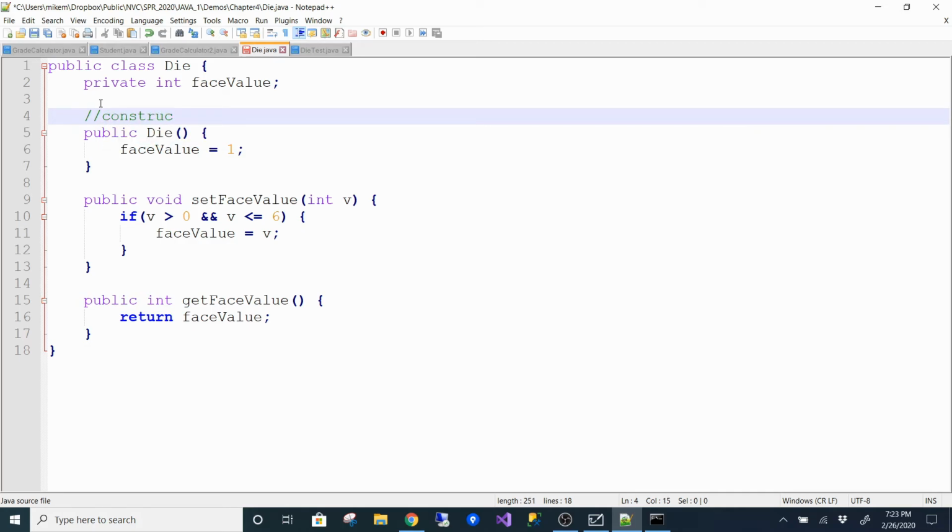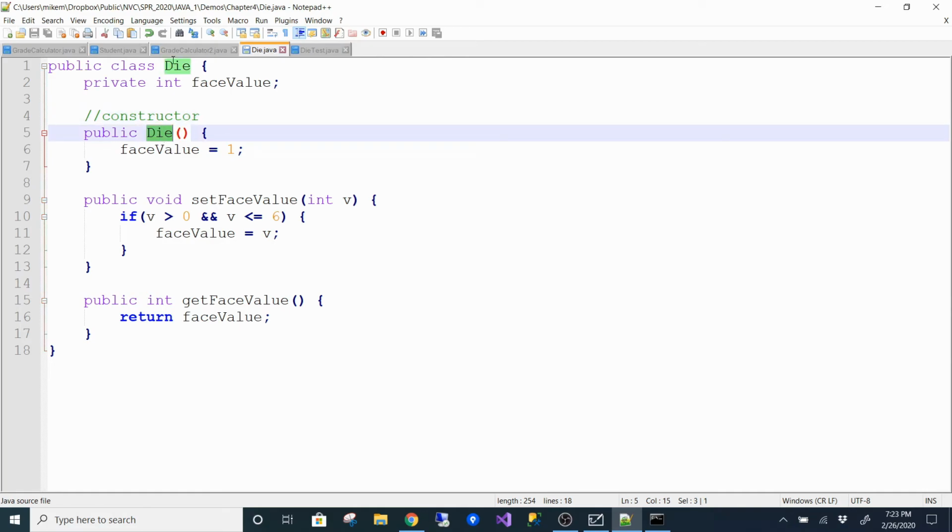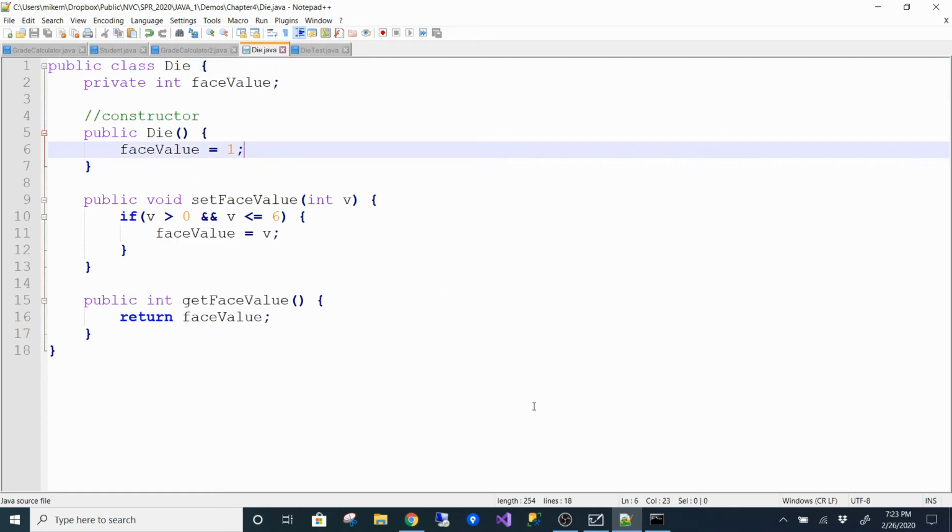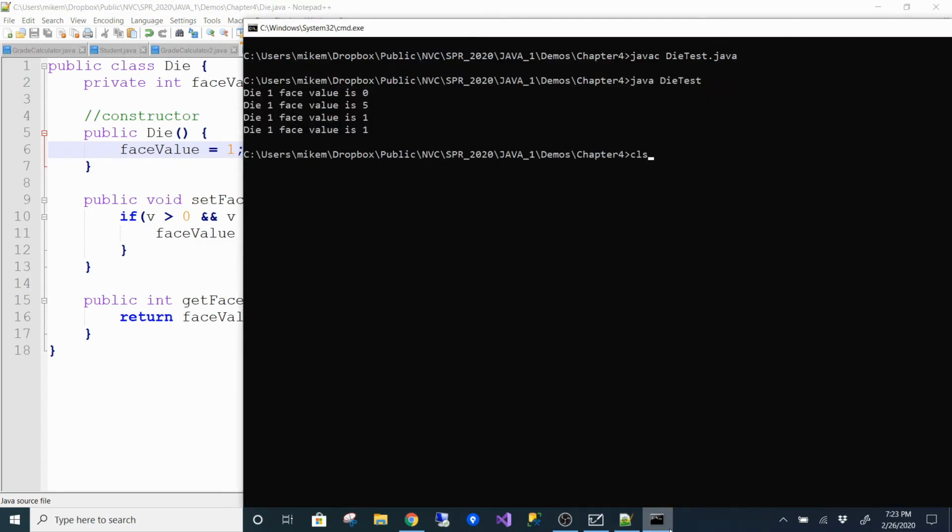A constructor is the method that is invoked when you initially instantiate your object. So Java's going to come here and set face value to 1 and then say, okay, your object's ready to go. Now some rules that you need to know for your midterm: the name of the constructor matches the name of the class. The name of the class matches the name of the file. All 3 of those have to match. Okay, they all match. So now let's come over here and run this program one more time.